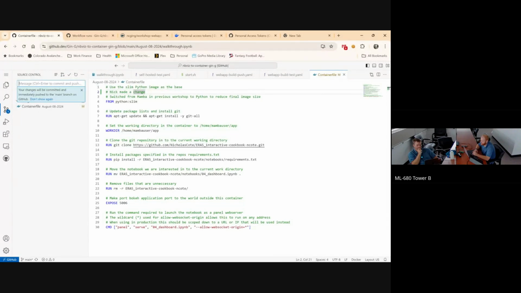So we can see I undid that change. I've got now a change for my container file that I can commit. So I'm just going to say trigger new workflow as my commit message and commit and push that container file. So this will trigger that new action workflow. I'm actually going to switch and present my whole screen at this point.